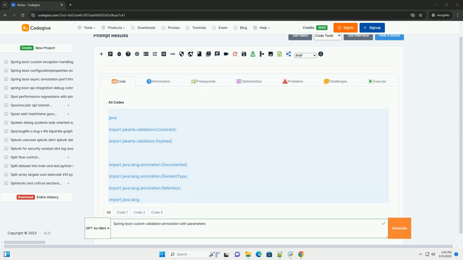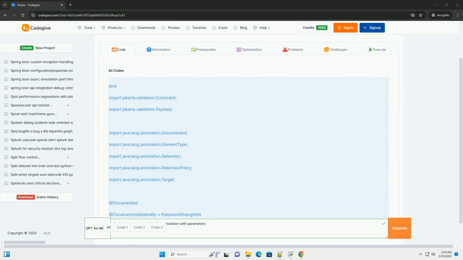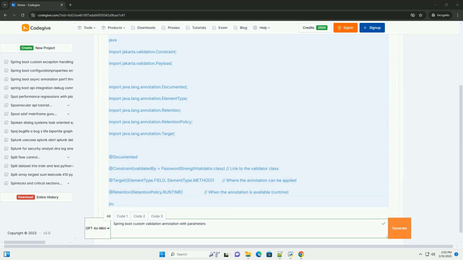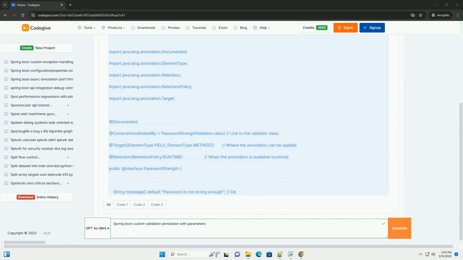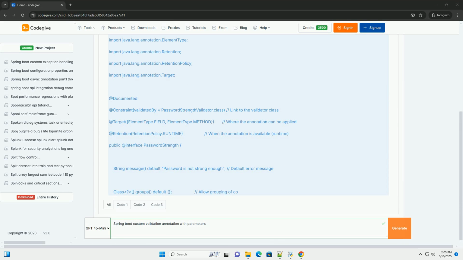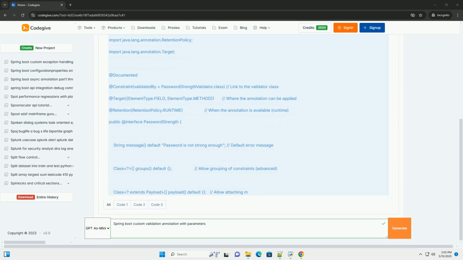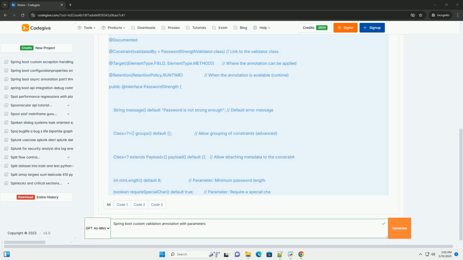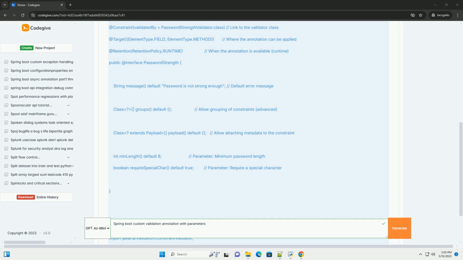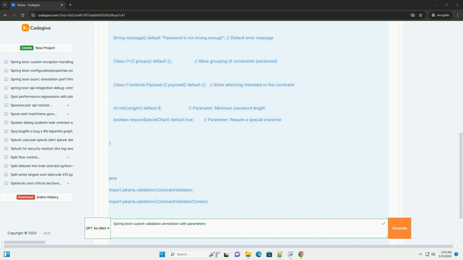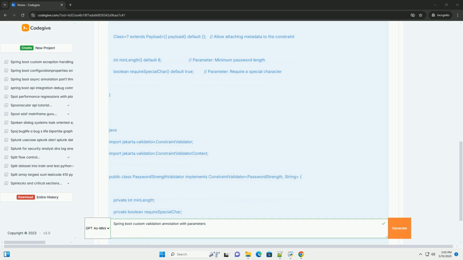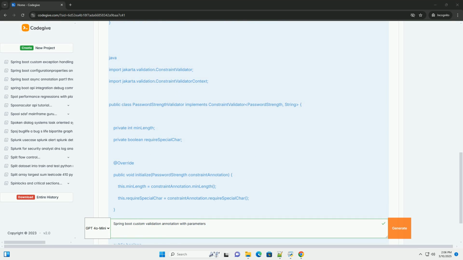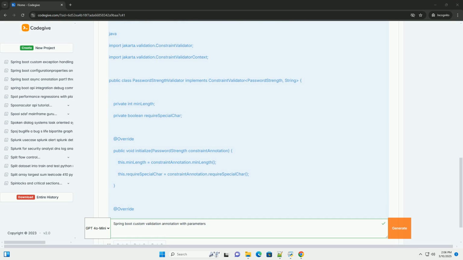OK, let's dive deep into creating custom validation annotations in Spring Boot that accept parameters. This is a powerful technique for enforcing complex business rules in a clean and reusable way. Understanding the basics: Spring Boot builds upon the Bean Validation API, JSR 303 and its successors, providing a standardized way to validate Java objects. Annotations like @NotNull, @Size, @Email, and @Min are built-in examples. Custom validation annotations allow us to go beyond these and define our own specific validation logic.